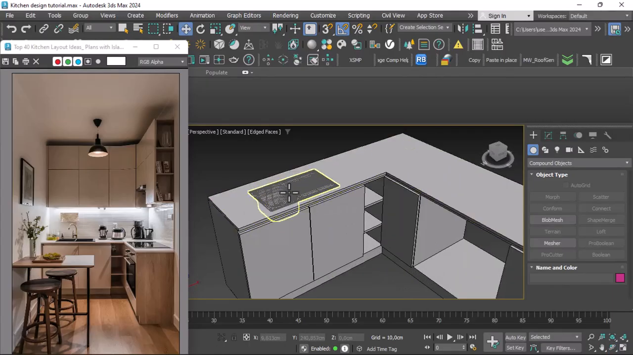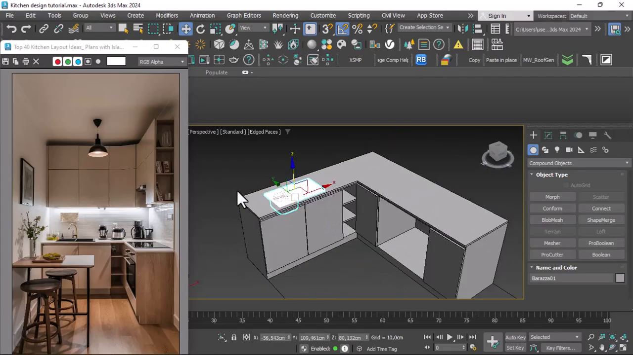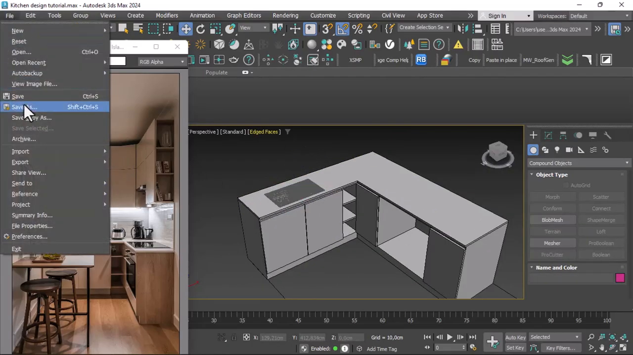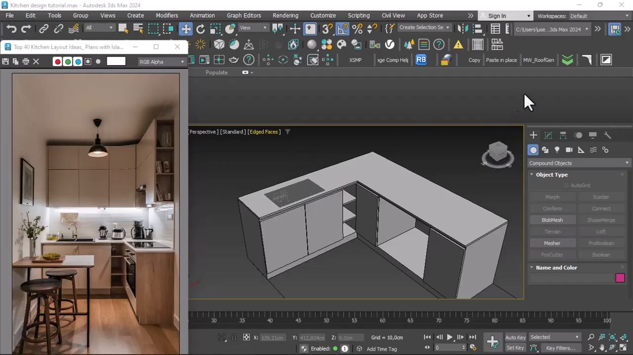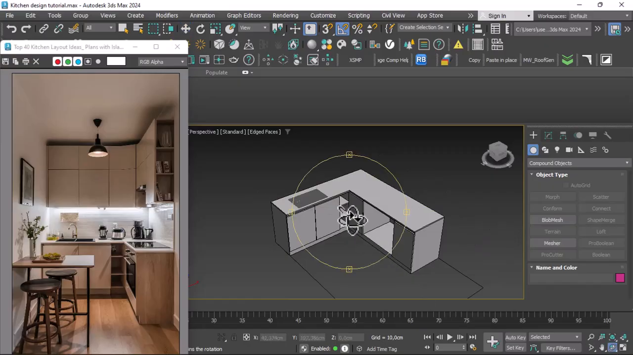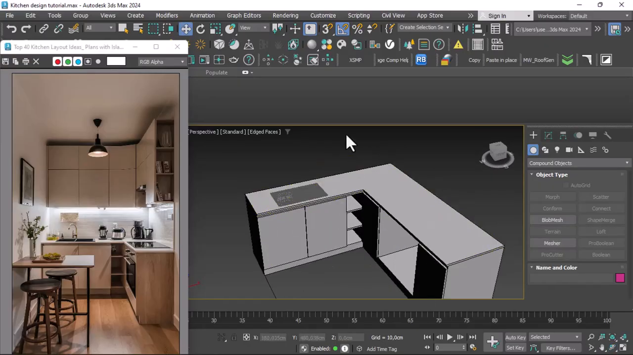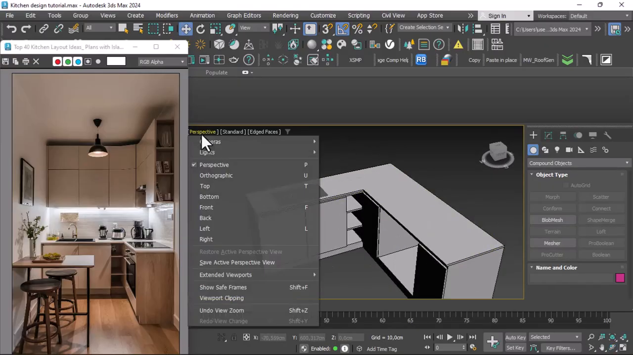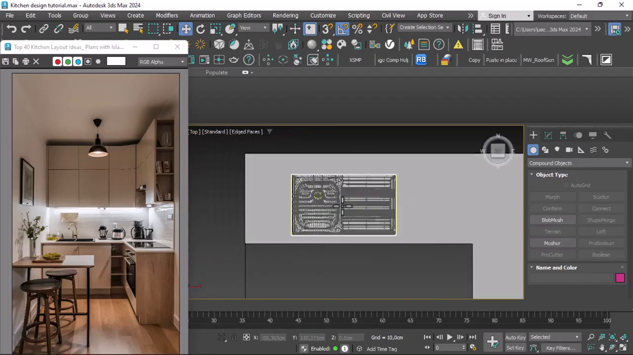Alright, so the next thing that I'm going to do is to make this top cabinets. Right, so for now, let me set this like this. Hello guys, welcome back to the second part of this tutorial. So from here we're going to make top cabinets. Alright, that's fine. So let me switch this viewport to top like this.